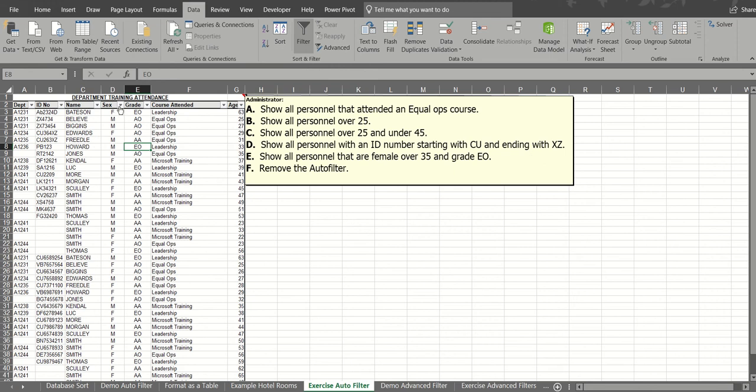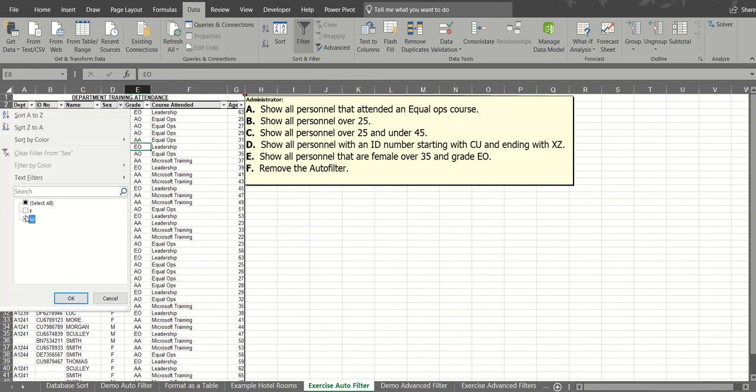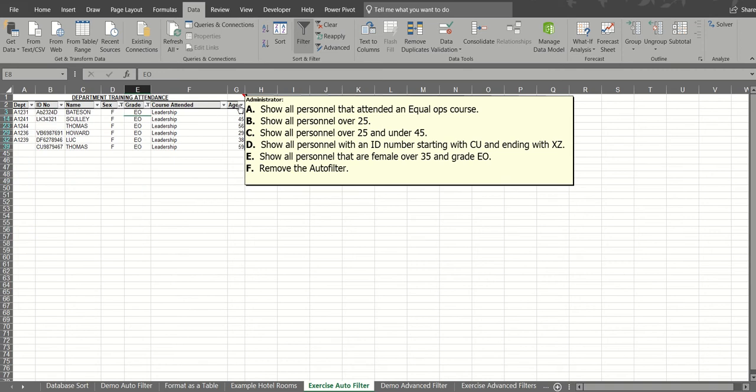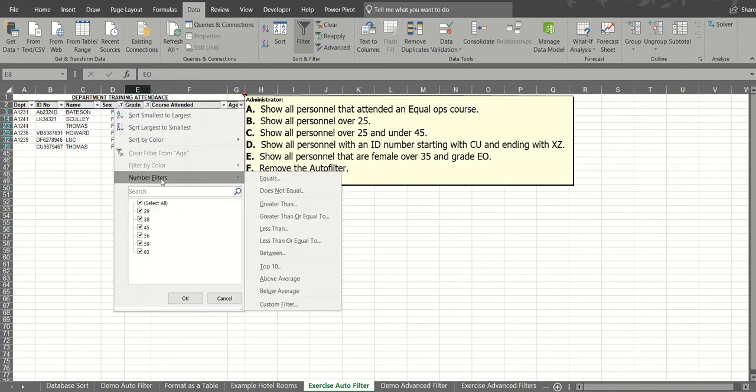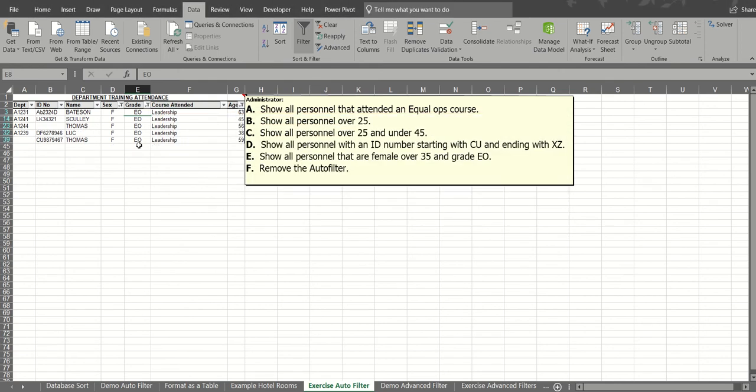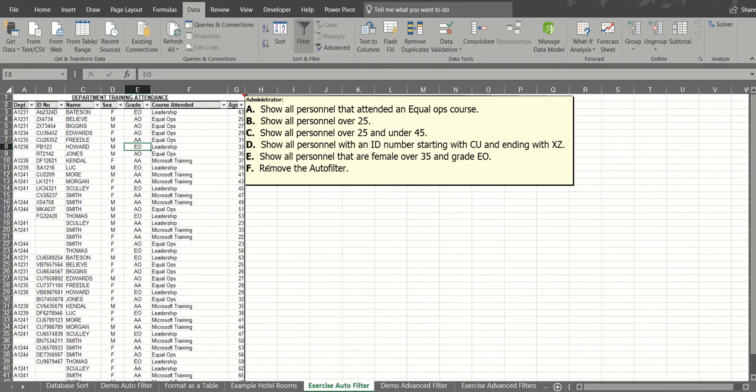Clear that one off, and then letter E, all personnel that are female over 35 and grade EO. So select female, select grade EO, and select over 35. Greater than 35. Okay, and there should be 5, and there is 5. Clear. And then the last thing there says remove auto filter, so that's just simply clicking the option off on the ribbon. So that's basic simple filters.